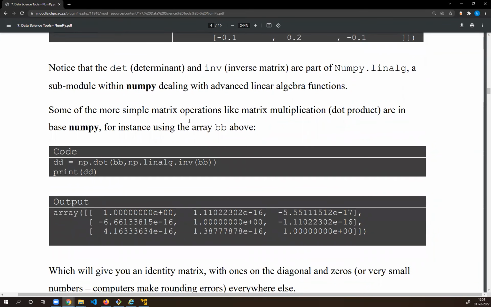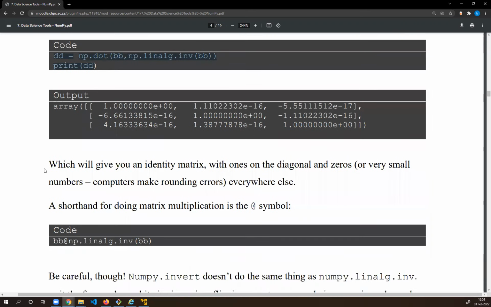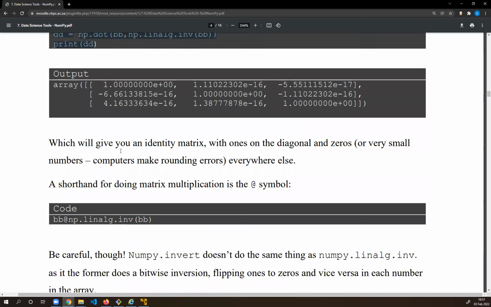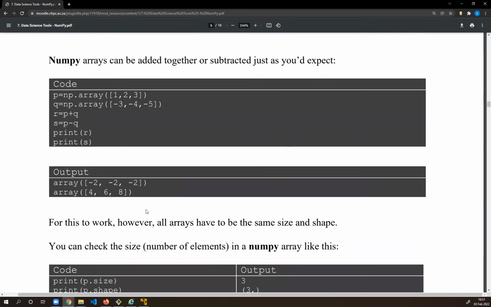There are some more simple matrix operations, like multiplication using dot product, also based on NumPy. For example, we can find the dot product between BB and its inverse. So let's try that out too. You'll see what the output is, but this is the command for that, which will give an identity matrix, which is ones on the diagonal and zeros or very small numbers. So this is if you need to do this kind of thing. It goes into quite a bit of detail, and you can go through that.